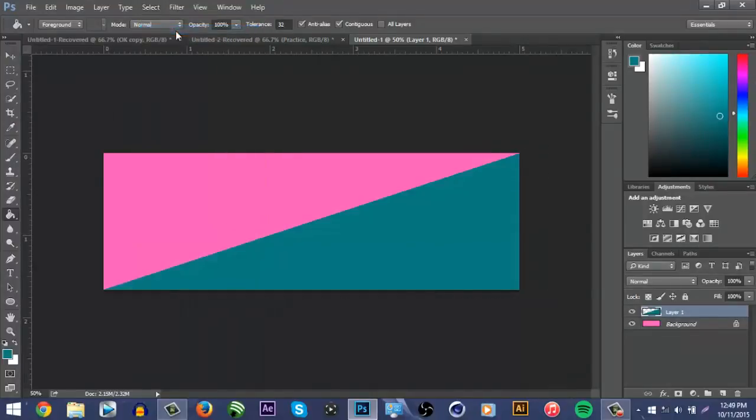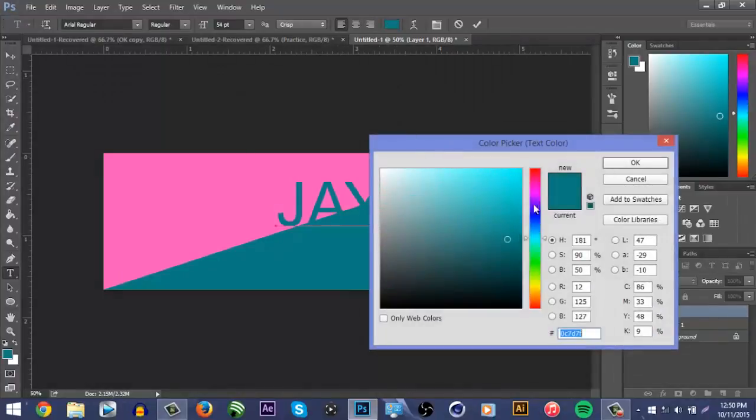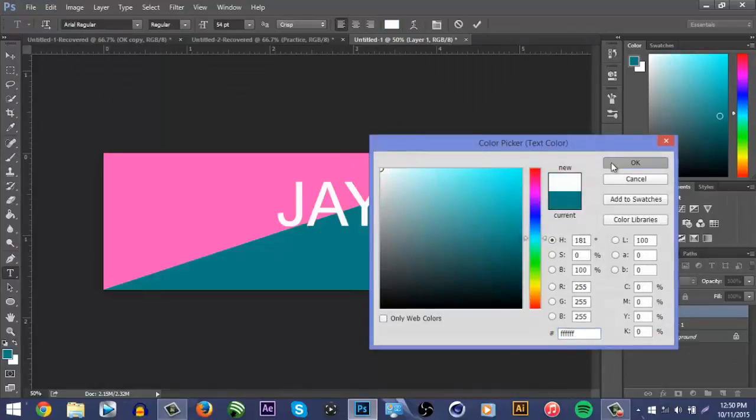So you basically want to deselect. Alright, now I'm gonna make some text. Title it whatever you want. You really don't even have to have text, but for the sake of the tutorial, I'm gonna throw in some text. How about J? How about that? J. I'm gonna make this white.